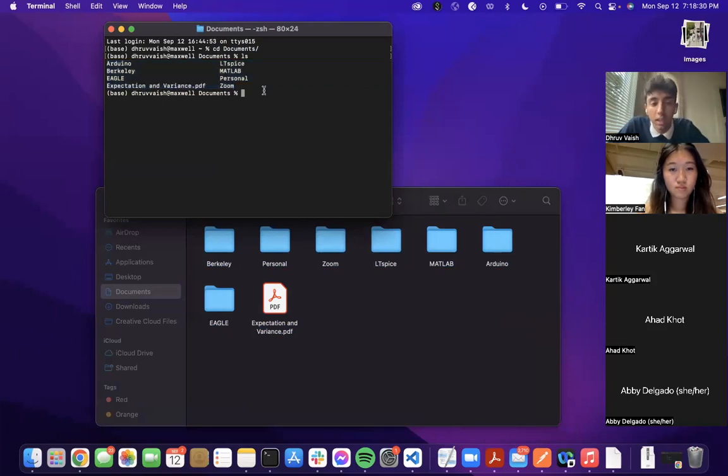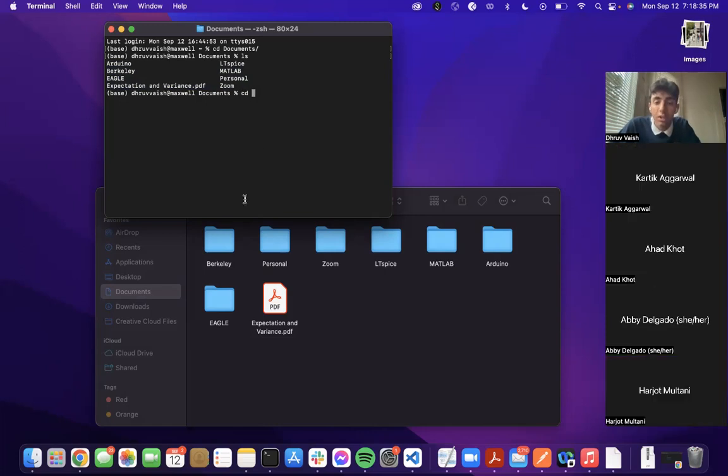So let's see if we can go in. When I choose change directory, I'm basically saying go into that folder. So I'm going to change my directory to Berkeley. Then I'm going to do ls. What is ls? ls is list. It lists all of the subdirectories inside the current directory. So I'm inside the Berkeley directory, which was inside the documents directory, which was inside the home directory. And inside the Berkeley directory, I see all of these directories, right?